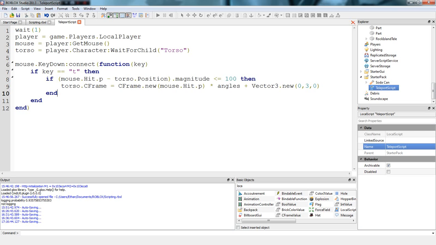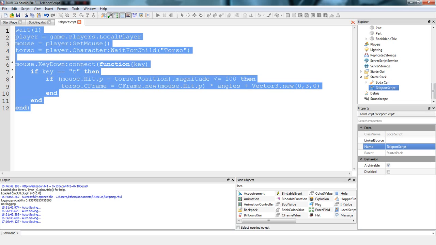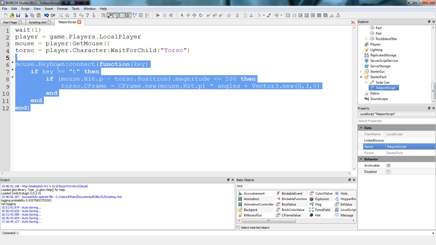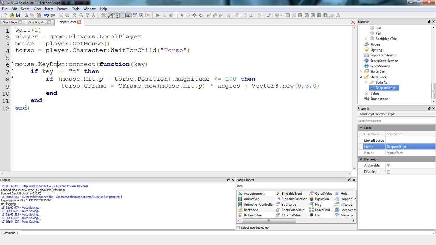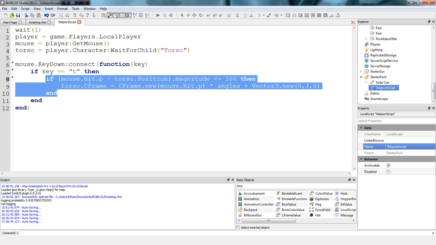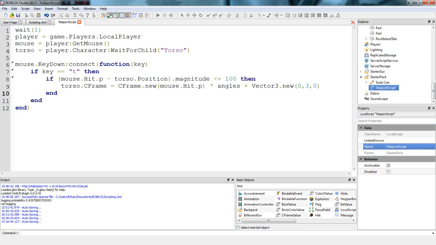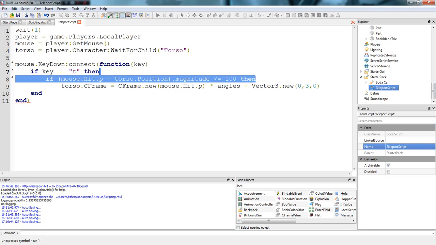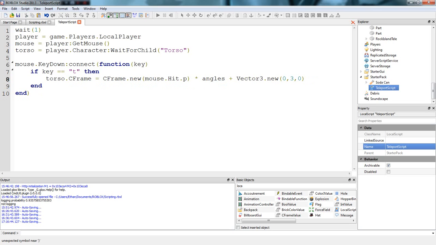What do we do now? Let me recap what we just did. We added the listener for when the key is pressed. And then when the key is pressed, if it was the T key that was pressed, then we are going to teleport the player. And actually, I should probably get rid of these for now. I'll probably explain what that was in a second. Basically, all that thing that I just deleted did was check to see if where the player was clicking was within a certain distance from the torso. That way you can't teleport too far away.